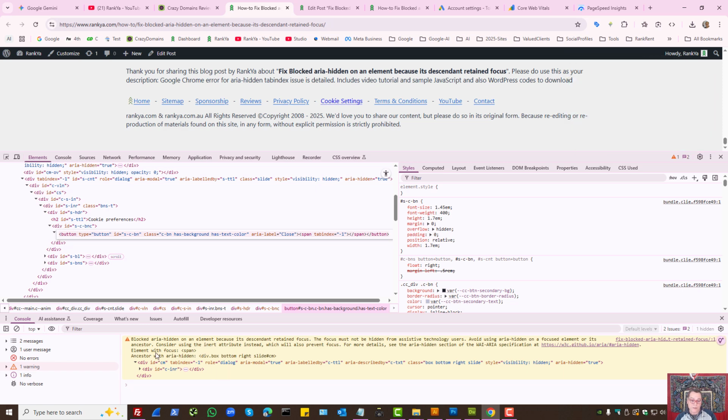Basically, if you're seeing Google Chrome saying blocked Aria-Hidden on an element because its descendant retained focus, what that means is Google Chrome analyzes assistive technologies when they come to your web page, because some people use assistive technologies and accessibility is very important for Google Chrome. So if your coding on your website, web page elements, is showing this problem, basically what it's saying is there's an Aria-Hidden which is set to true.